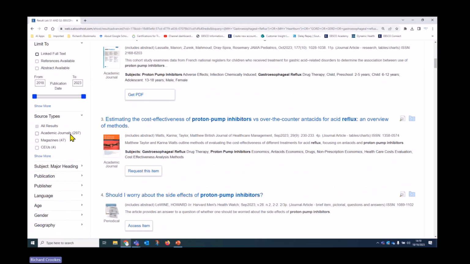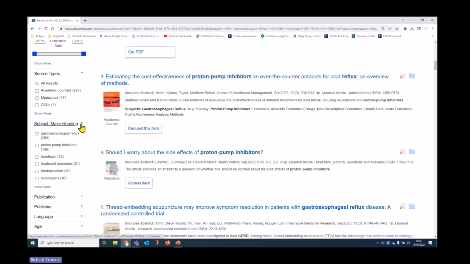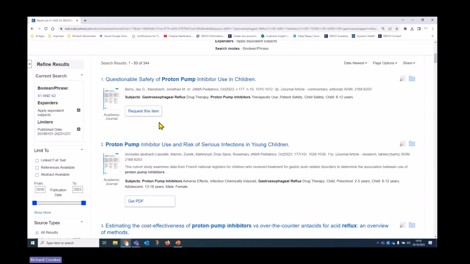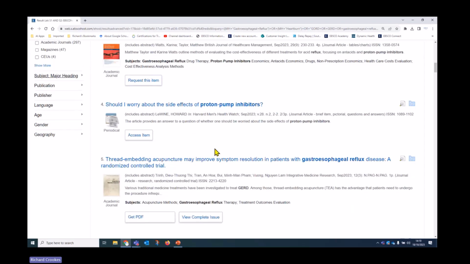We've got obviously source types. You've got academic journals, magazines. Obviously, we could go for academic journals if we prefer. We have a subject major heading. So again, this major heading would relate to the major concept that you saw in the CINAHL thesaurus. So you can see for each of these items, we have the index terms presented: gastroesophageal reflux, proton pump inhibitors, etc.